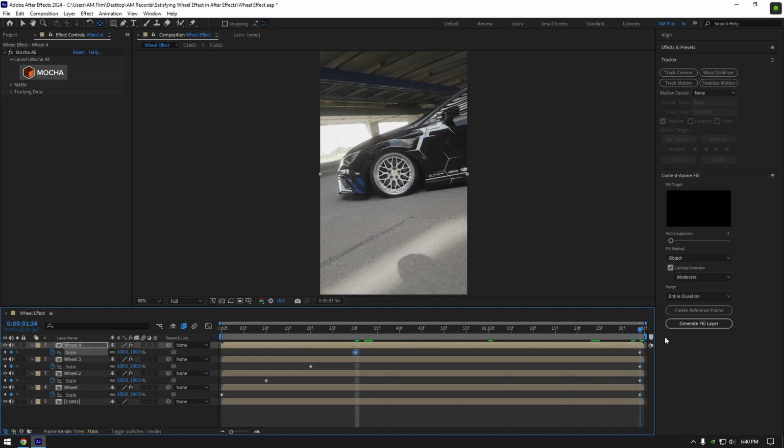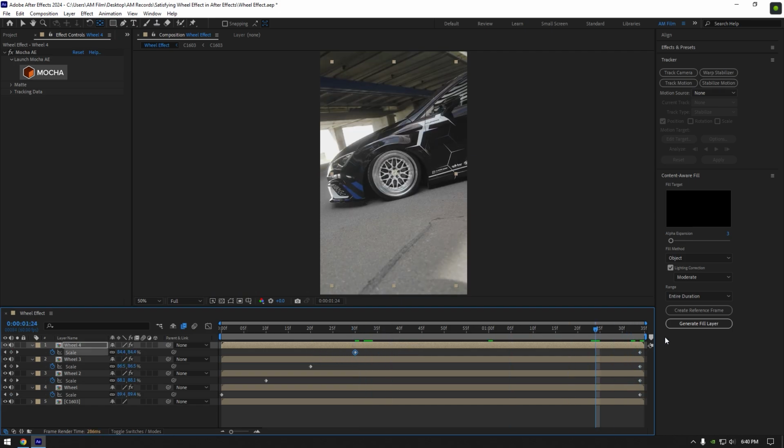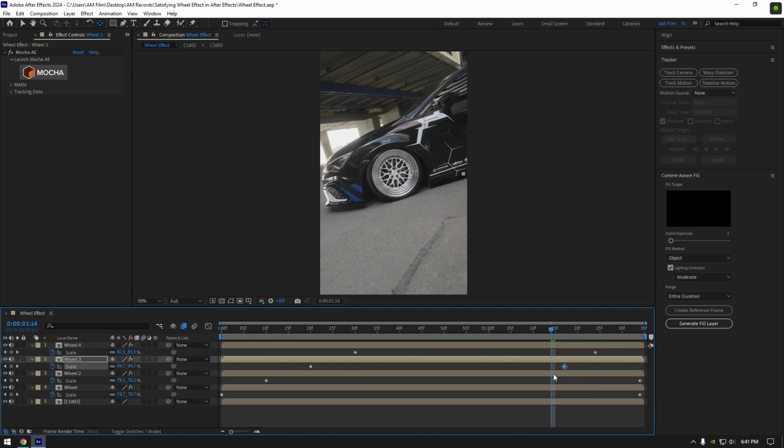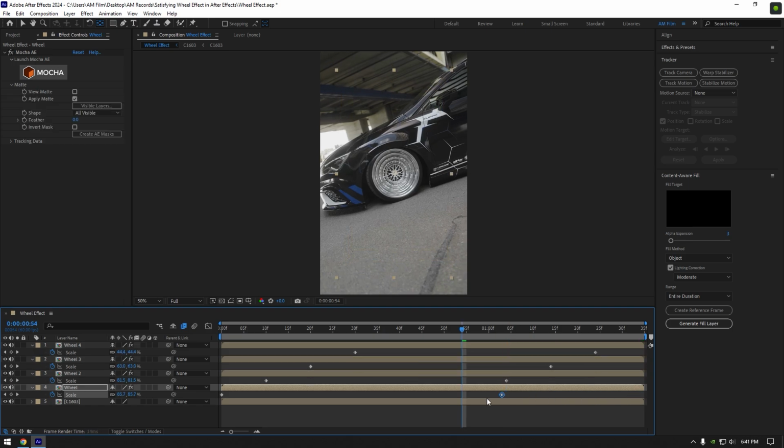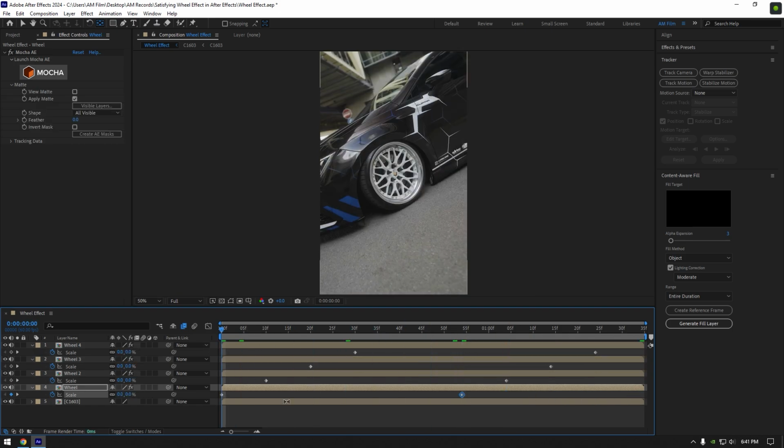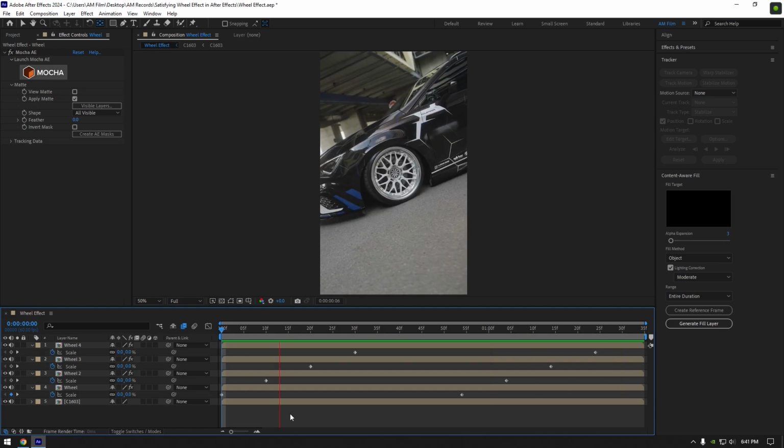Now scroll to the end of the layer and then go 10 frames backward and move the last keyframe there. Go 10 frames backward again and do the same to all other keyframes. Let's quick check the effect. That looks satisfying to me.